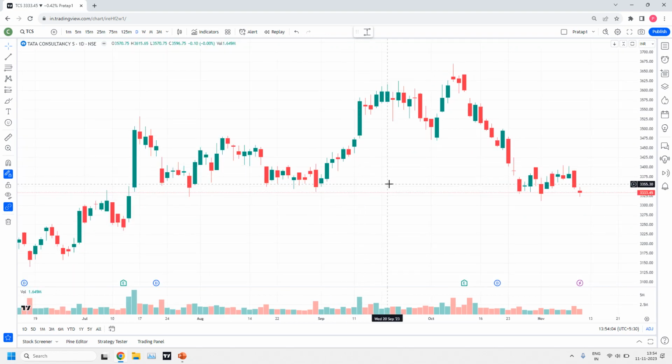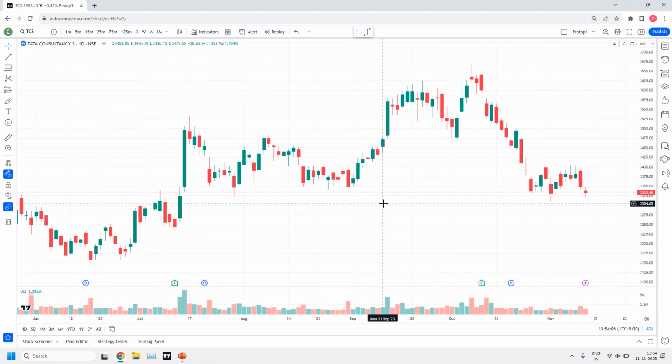When should this price adjustment be done? The day when they declared the corporate action. How should the price be adjusted? For example, in this candle, the corporate action is declared. So all the values, all the candles before the corporate action should be divided by 2 if it is a 1:1 bonus share.